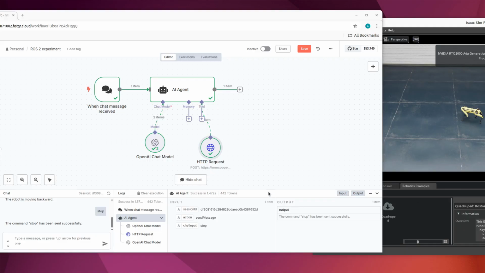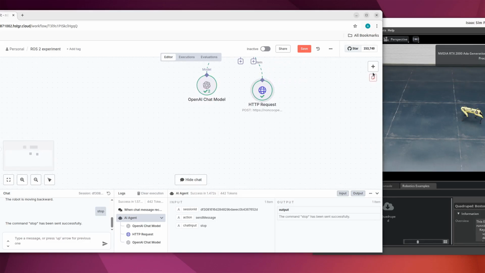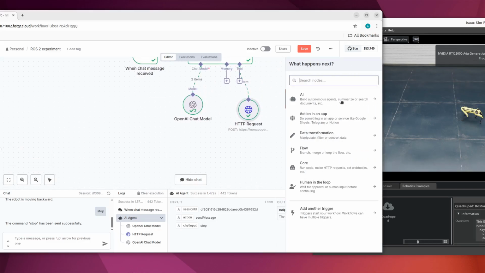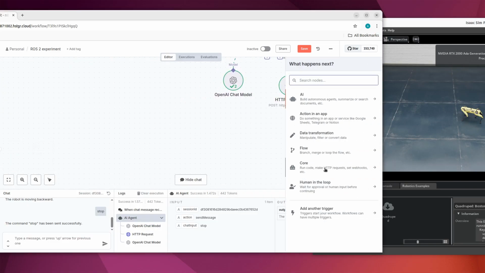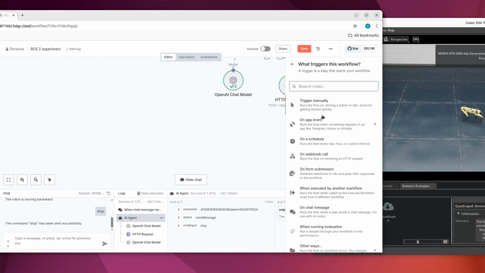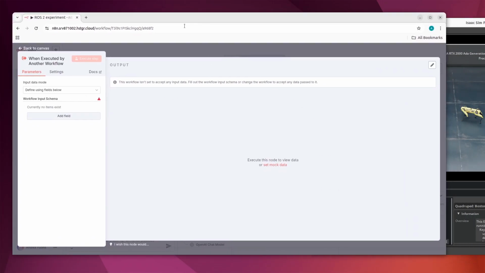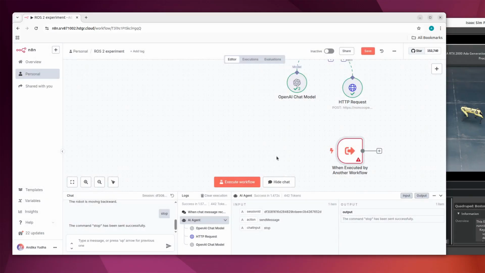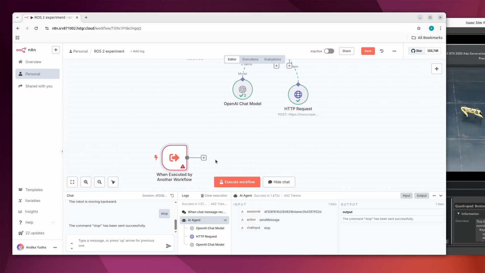That was easy. Okay, now the second one is gonna be image processing, right? Let's go with another trigger actually. I think that's gonna be add another trigger. That's true. That's gonna be, okay, something like this one. Yeah. So when executed by another workflow. The reason why is because we want to call the whole workflow here, right? And this one is gonna be specific for image processing.